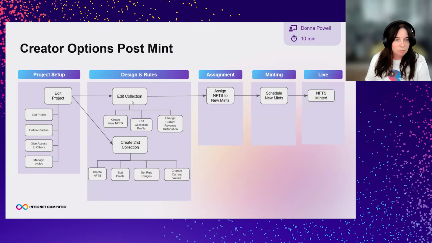Post-mint, you are limited as to what you can change within the collection itself. You can add new NFTs, you can fix typos, and you can change the current revenue distribution, but you can't change the ranges that you originally added. So you can continue to add new mints and push out more NFTs as long as you don't go over the maximum number of NFTs that you said you would create. You can then create additional collections and so on.